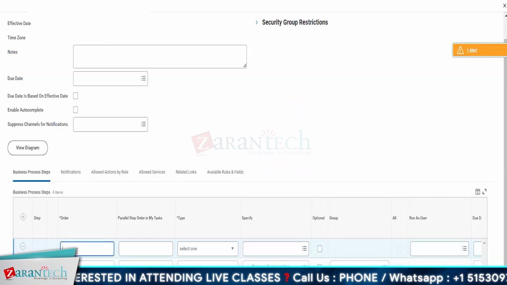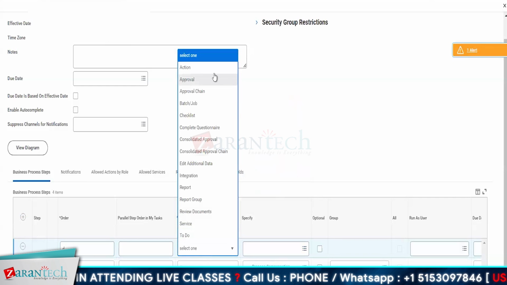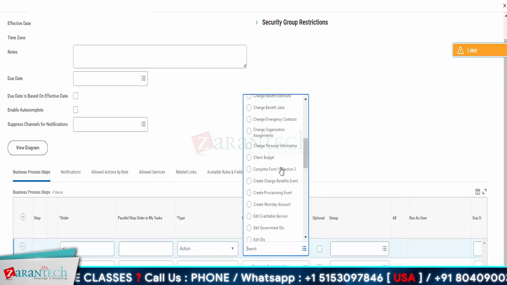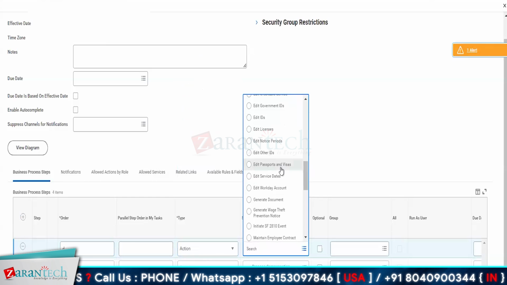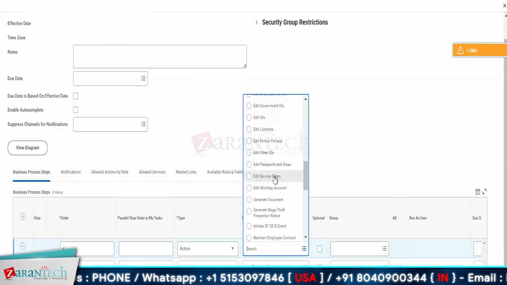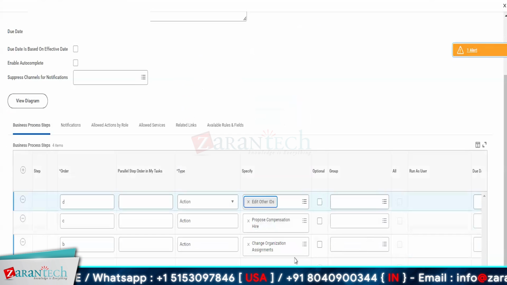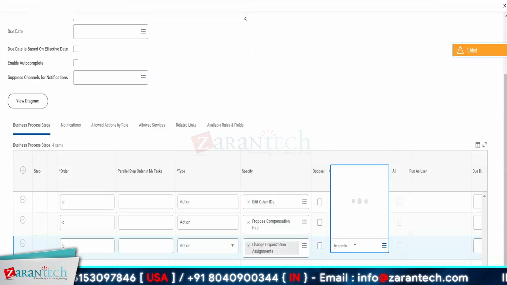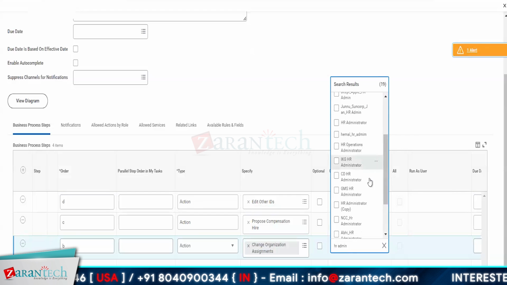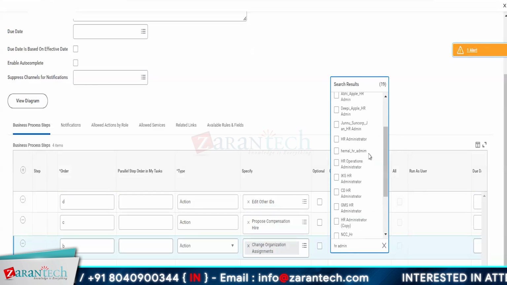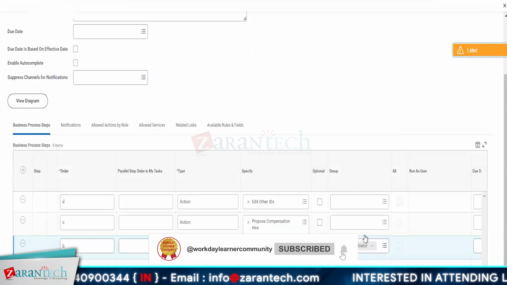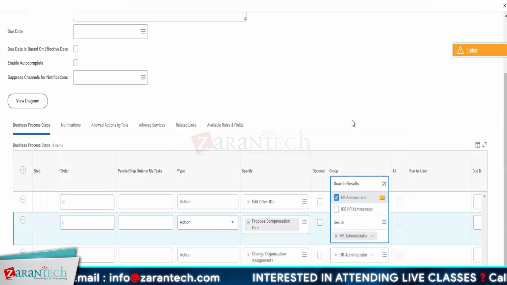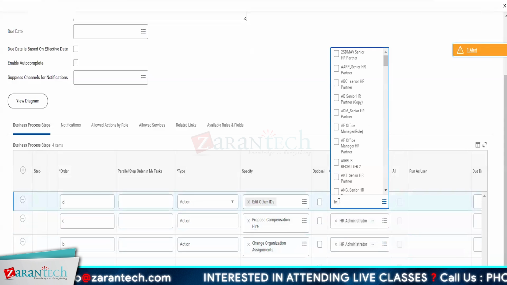And finally, I'll add one more action step. I'll just say edit other IDs. Okay, and each of these steps I will assign to HR admin. The reason I'm using HR administrator is because I know for sure that the person that I am logging in as, Ashley, has HR administrator access. So I'm just assigning HR administrator as a group that will be taking this action.